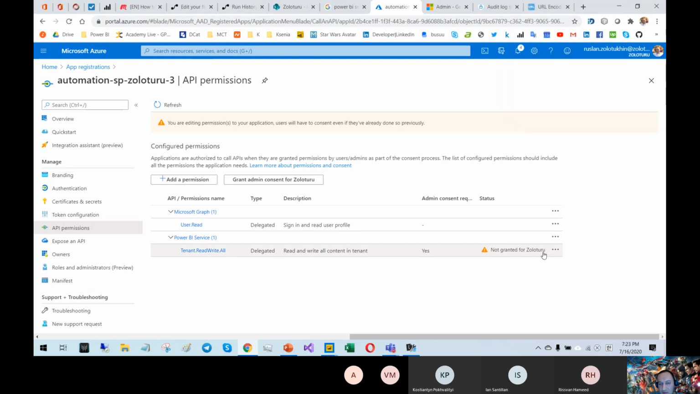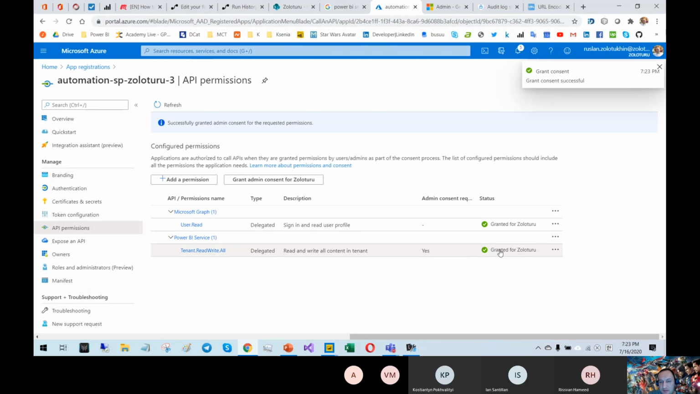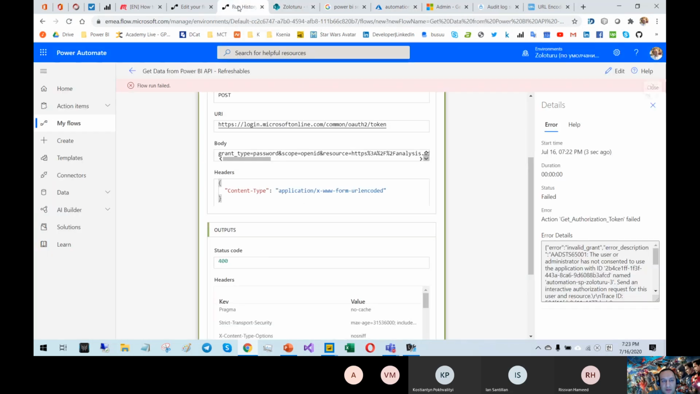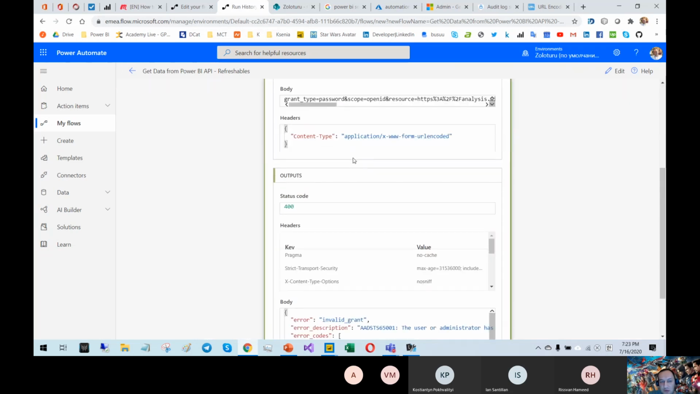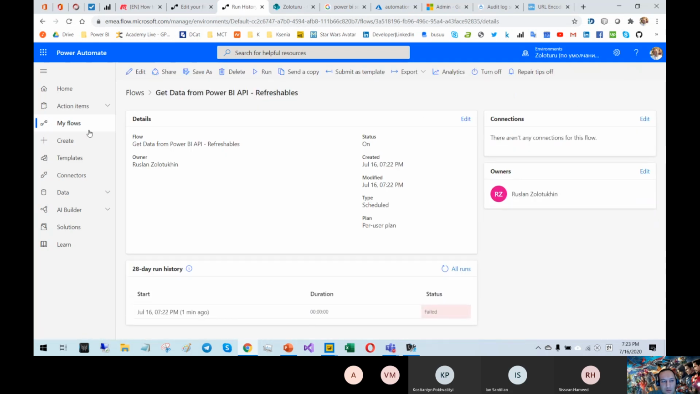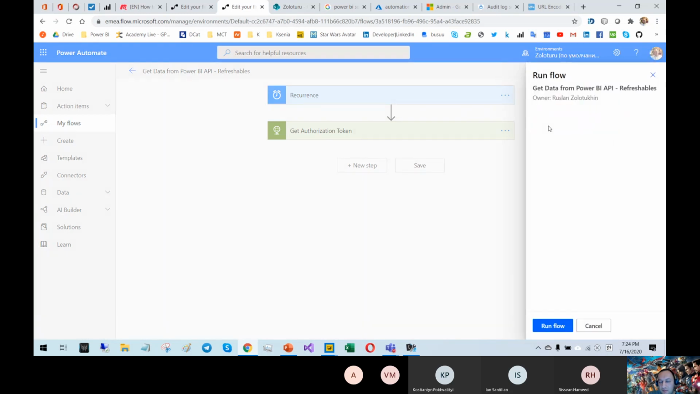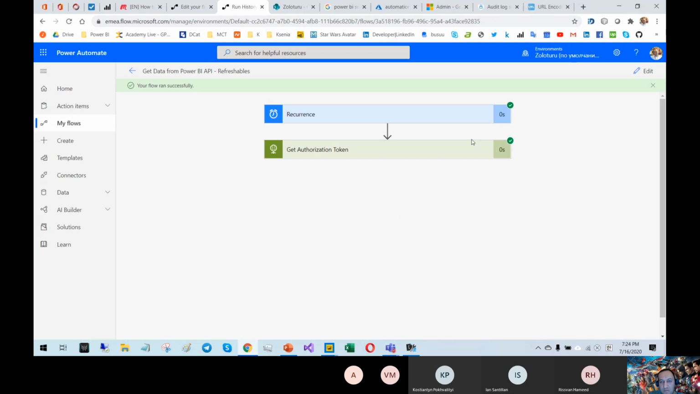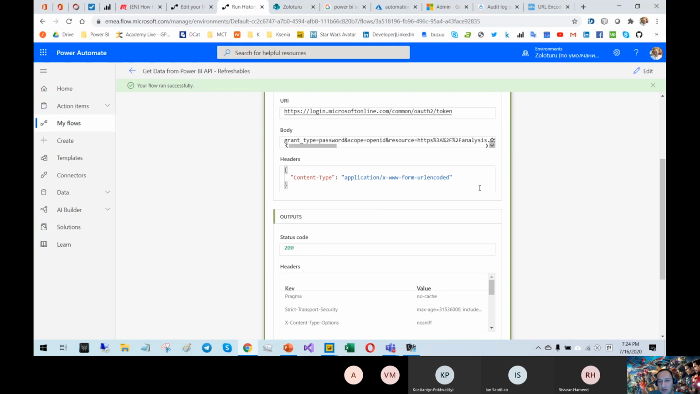So you see it is not granted yet. So then you go to this button, grant admin consent for Zoloturo. So in my case, because it is my ID. Okay, it is granted. Okay, then we can try again. Okay, test. Okay, it is successful. You can click on each step and see the output.